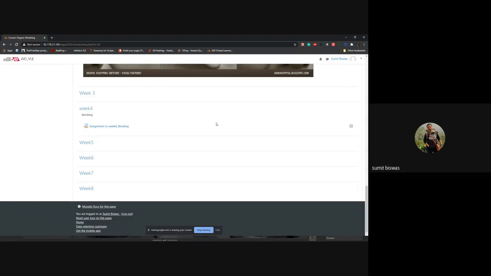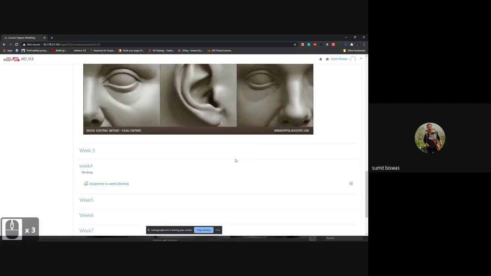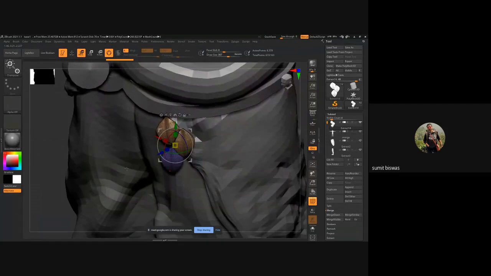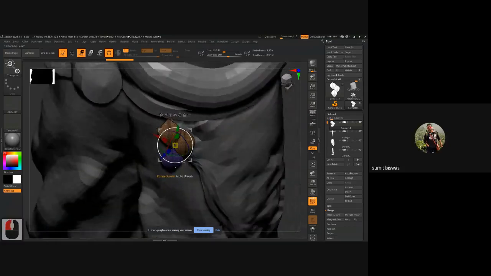Don't give me excuses like this happened, that happened, I'm not able to submit. That is not acceptable. This is the last module, so you should be responsible enough to submit on time. To submit, you have to click on the assignment. Then there's a drag and drop menu where you can drag and drop your file and submit it. Okay, sir.